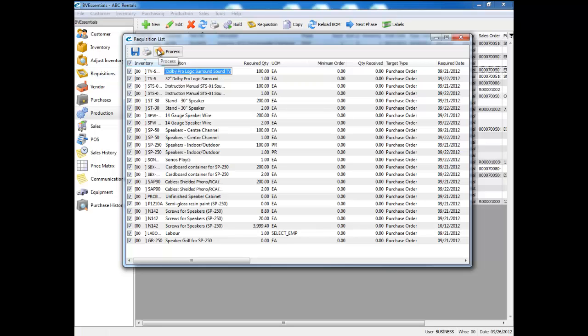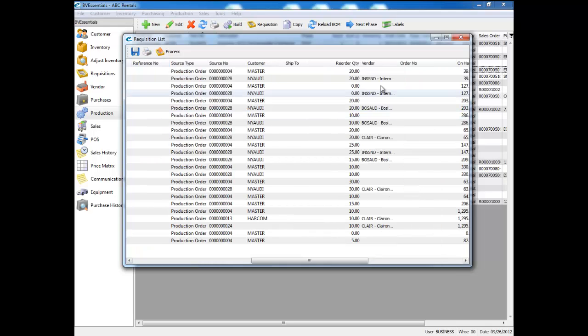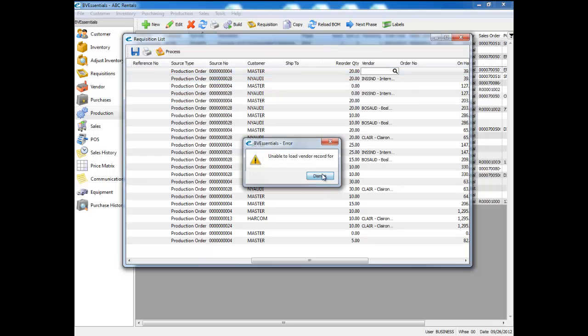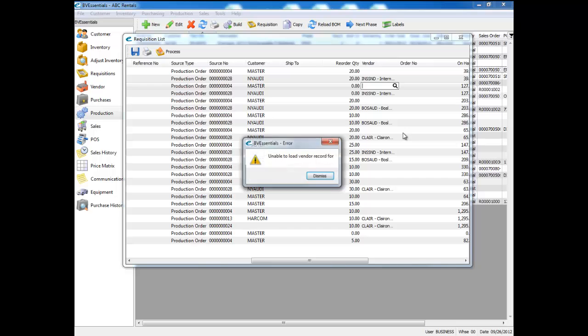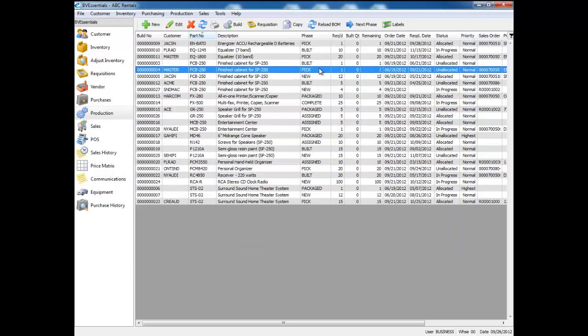But if you hit process, it will create purchase orders for all the items that have a primary vendor set to them. Here are the ones that don't have primary vendors. You'll have to set those first before you do that. Then next on the list, let's close that.